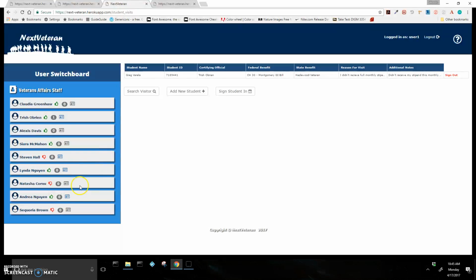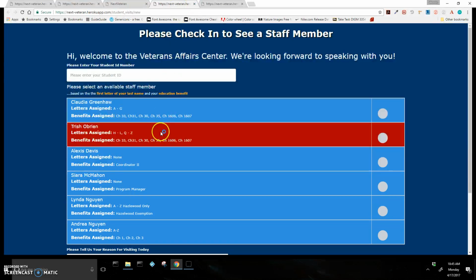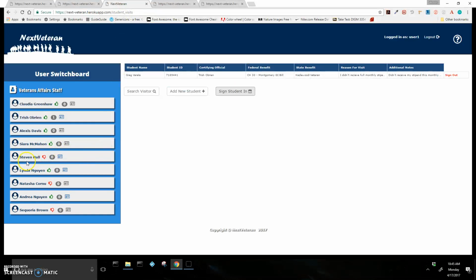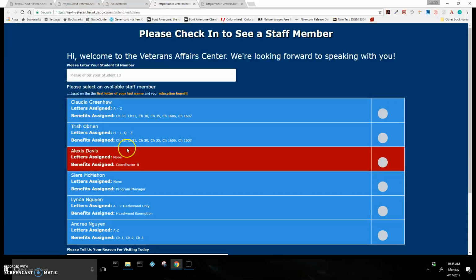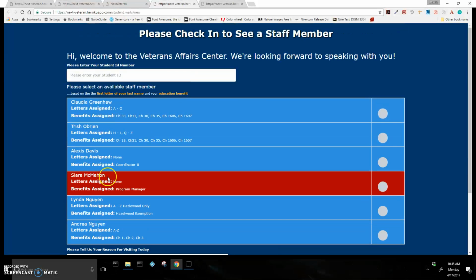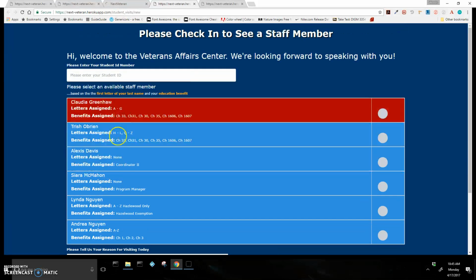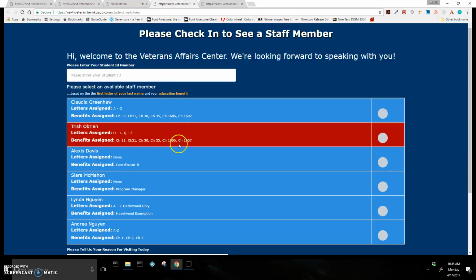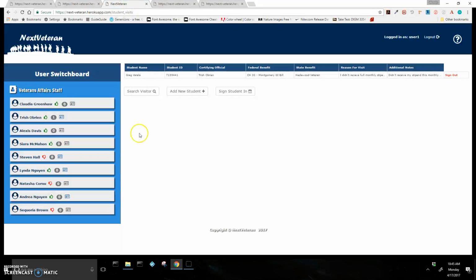And as you can see, some of the same people that have their availability status indicated as negative are not on the chosen certifying official's name. Stephen Hall is unavailable to see students, so he's not on the chosen certifying official list on the check-in screen. Natasha Cornu and Sequoia Brown are not on here as well, and all the rest of them are.